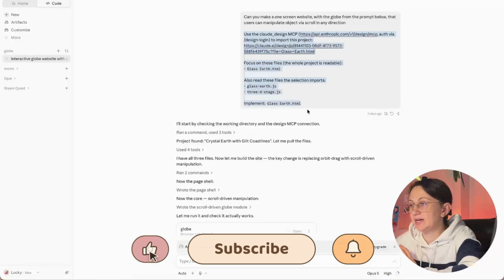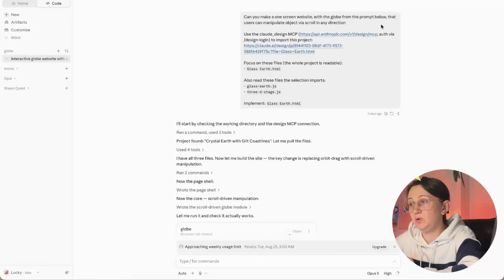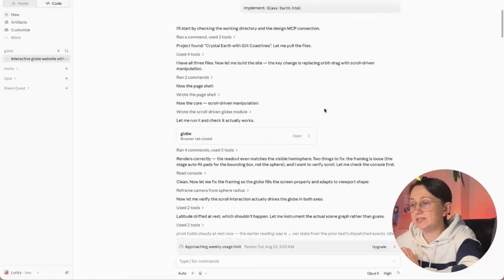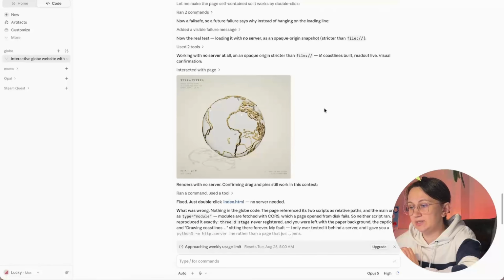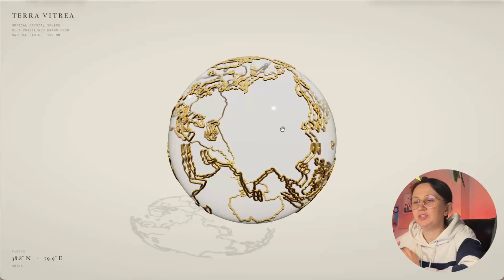This is the prompt that I inserted. What I wrote was: can you make a one-screen website with the globe from the prompt below, so that users can manipulate the object via scroll in any direction? Here is the result that I've got. Here it is, and I can just click on it and see our website. I'll publish this link below so you can check it by yourself.